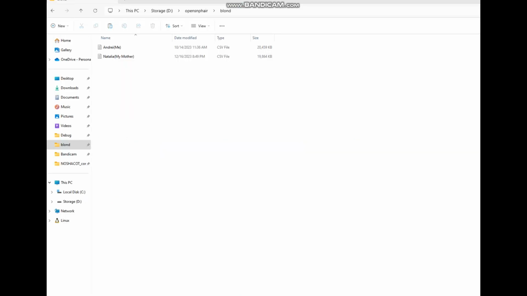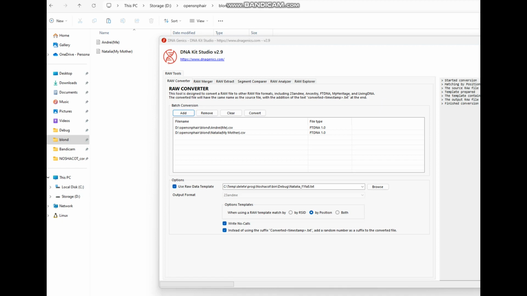Let's start with step 1. This is a folder that contains my DNA file in MyHeritage format and the DNA file of my mother. It does not matter what format you start with, Ancestry, MyHeritage, 23andMe, the process for this first step is going to be the same. We are going to open DNA Kit Studio and add these two files into the raw converter. You can see that they are recognized as file type ftDNA 1.0. This is how DNA Kit Studio recognizes MyHeritage file formats.